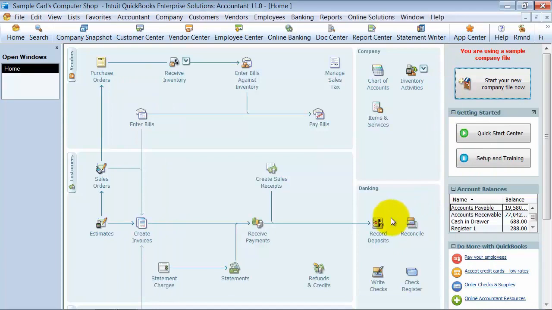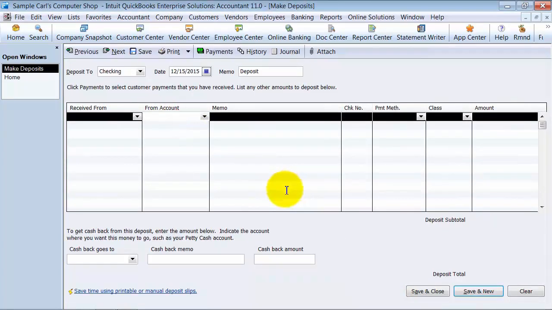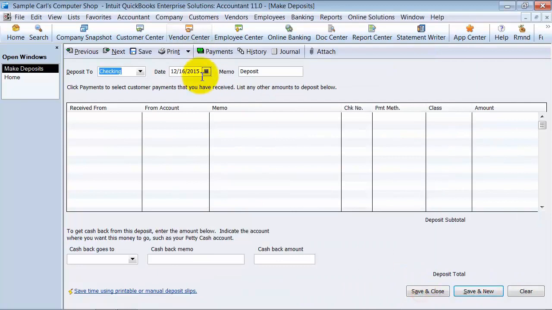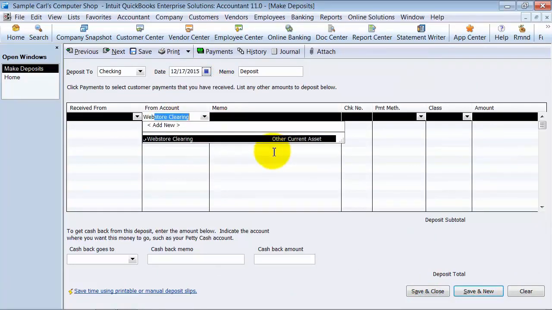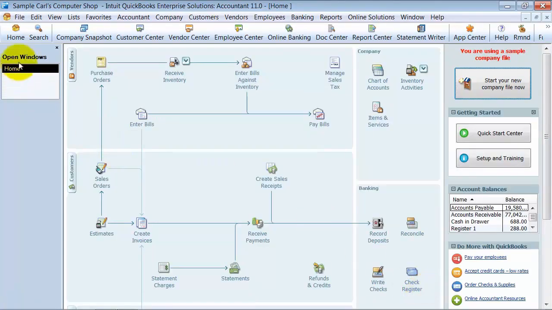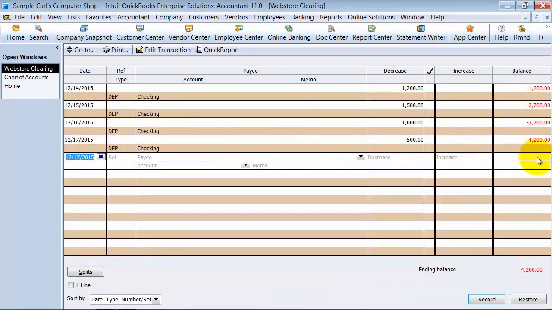All right. So then what happens? We have our deposits that are coming through, so we're just going to record a deposit for now. The deposit from is always going to be the Webstore Clearing account, and the amount $1,000. Okay, save, and this is on the 16th. Let's say save and new. And we also have on the 17th from account Webstore Clearing an amount of $500. Okay, save and close. So now if we look at our register for Webstore Clearing, we've got $4,200 in here, which means we have $4,200 in sales that we need to record.